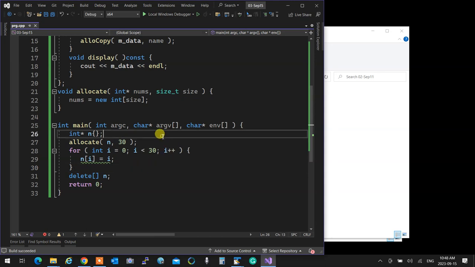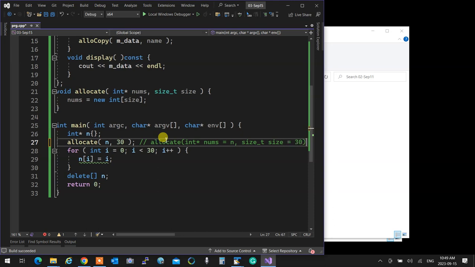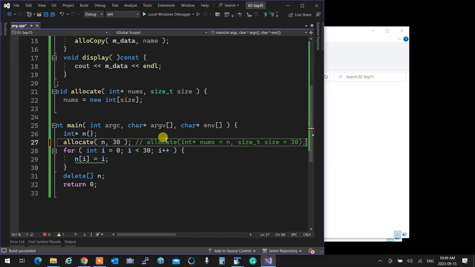So when a function is called, how is that function called? The function is called like this, allocate. And then what it does, it calls the function with integer pointer nums, and it sets it to n, correct? And the other one is size_t size, and it's initialized to 30. That's how the function is called. Do we agree with this? All right, so when allocate is called, this is your n.